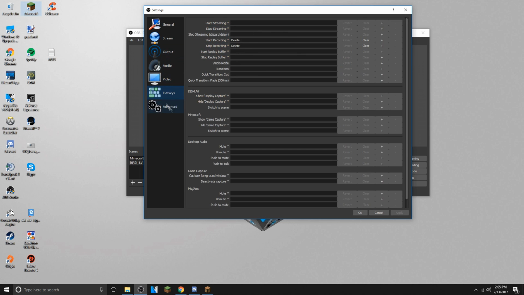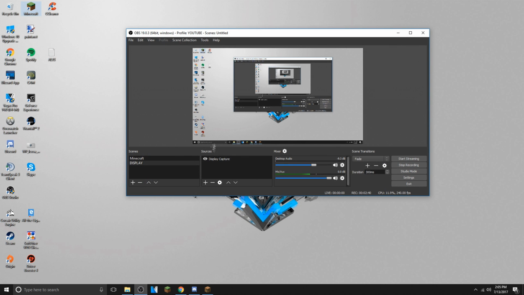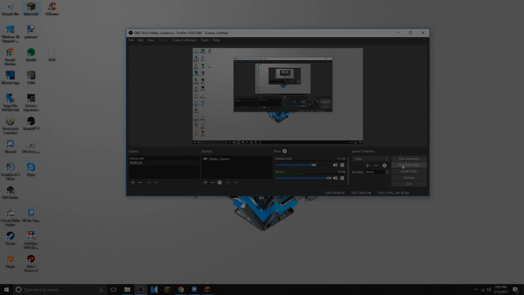And then hotkeys, set up those whatever you want. Then advanced, process priority is high, and then the rest is just default. So yep, those are basically my settings, and you can copy these down if you want. So see you in the next clip when I show you my Sony Vegas render settings.